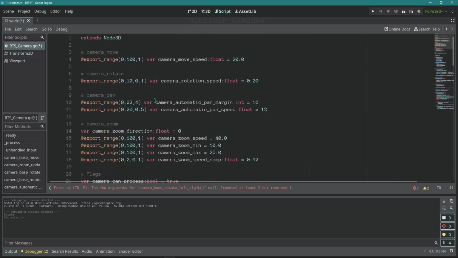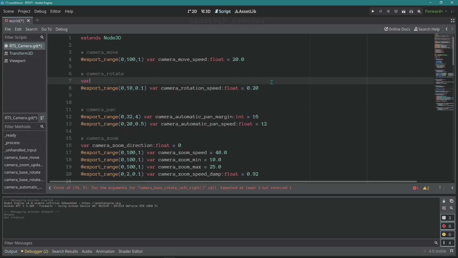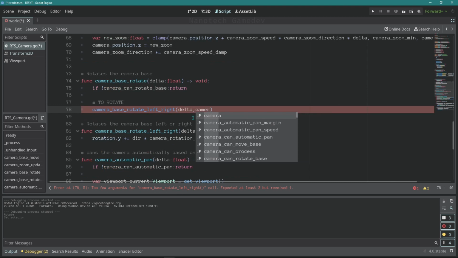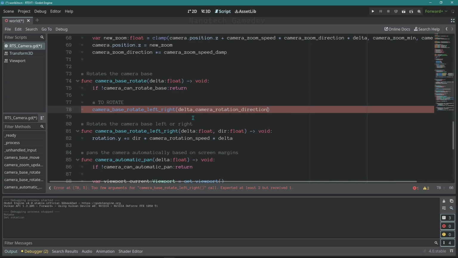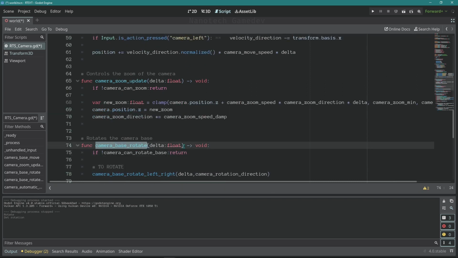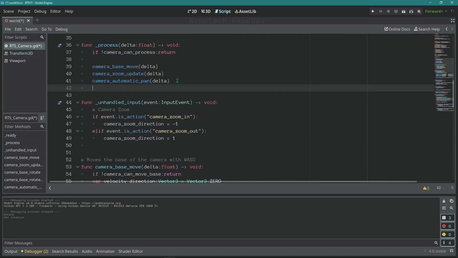So let's separate the direction of the rotation as a variable. So let's, just like the zoom operation we did, camera rotation direction is going to be a float and equals 0. So on here, we can just give the camera rotation direction. And this code should work. Now we are going to call this code to update the directions on the process here. And pass it the delta function.